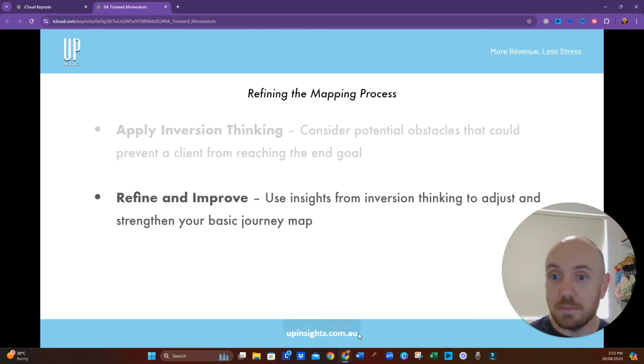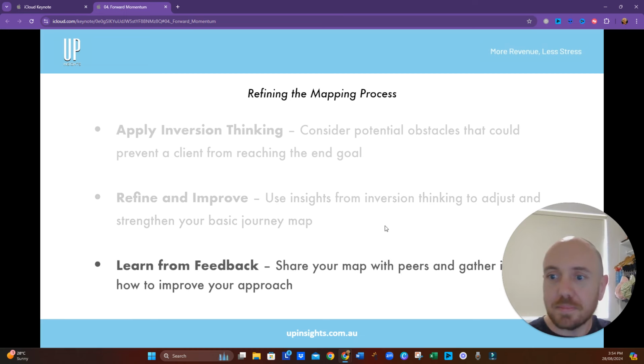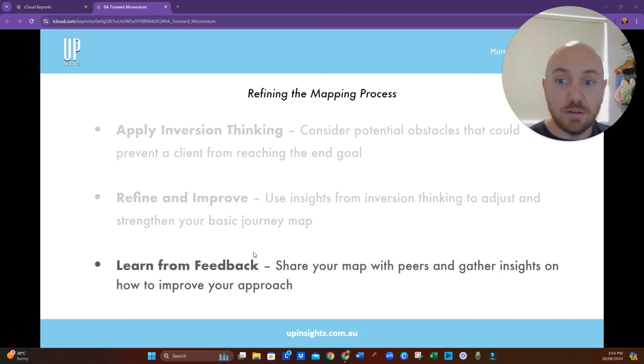We're looking at automation next, but before that, let's go back to this. So we're going to use the insights from inversion thinking to adjust and strengthen the journey map, which we've done in a very small way there, but it was more about seeing the gaps. All right, and learn from feedback. So share your map with peers and gather insights on how to improve your approach. We can't see everything ourselves. I'm sure even you right now are probably screaming at the screen saying, you've missed this, you've missed that. Maybe I have. I guarantee I have. Because there's plenty of things I thought that I didn't say, but even then, there's something I've missed. So yeah, share it, gather insights.